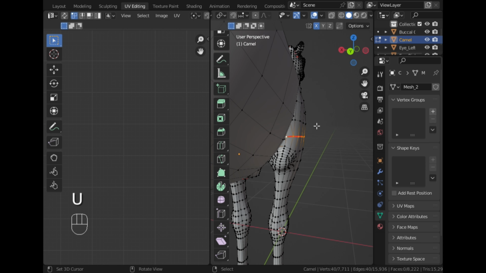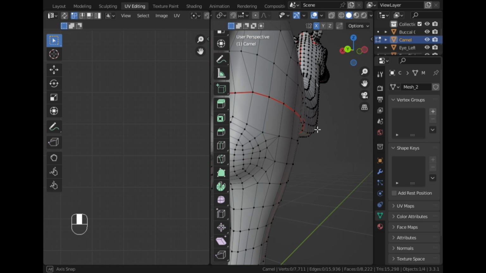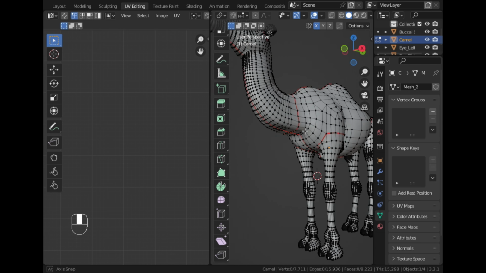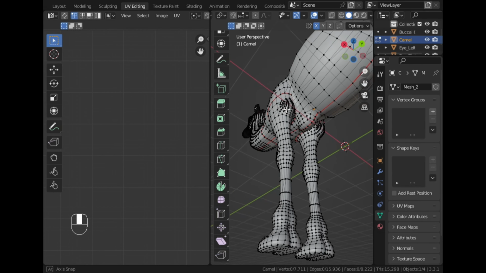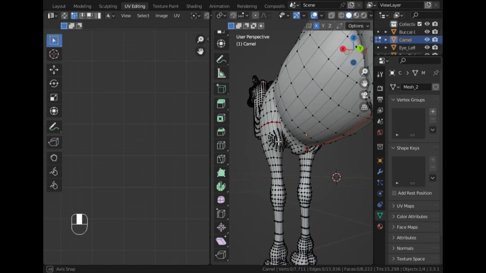I am again mark seaming the vertices by pressing U on the keyboard. So here you can see we have mark seamed the vertices of the leg. I think I should do a couple of changes in this mark seam of the leg.